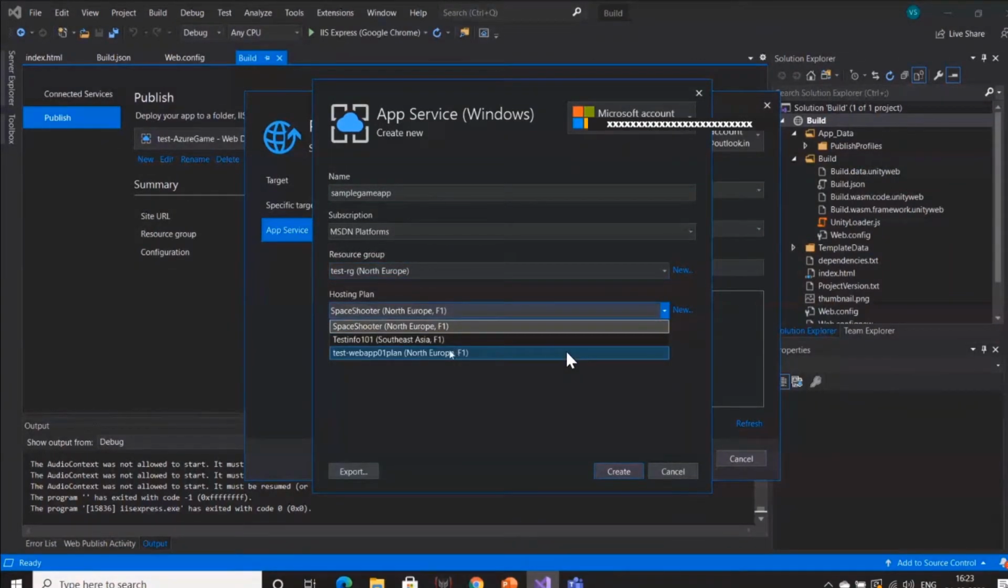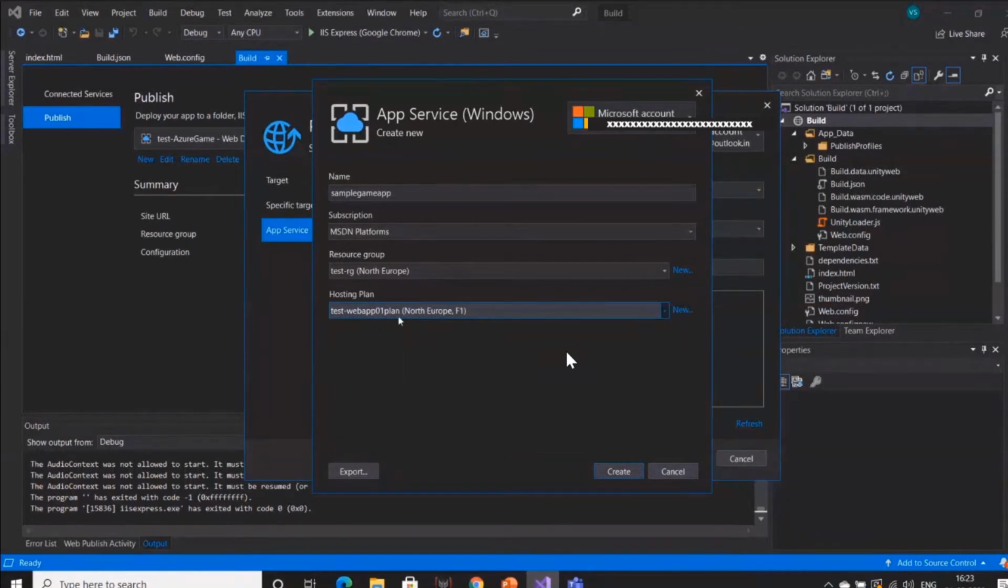I have to select the same plan that we created earlier. I can select the hosting plan, or I can also create a new one from here. So let's create this. We are creating an app service directly from Visual Studio. You see how tightly it is integrated and how easy it is to implement.